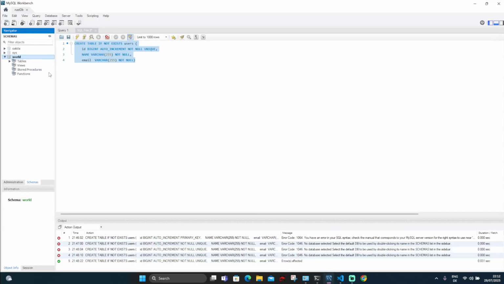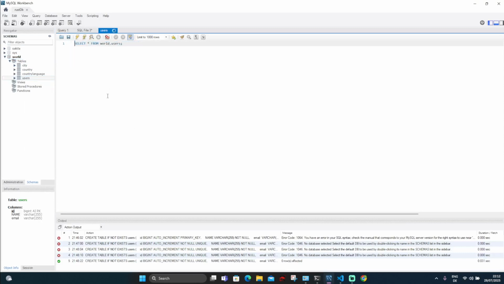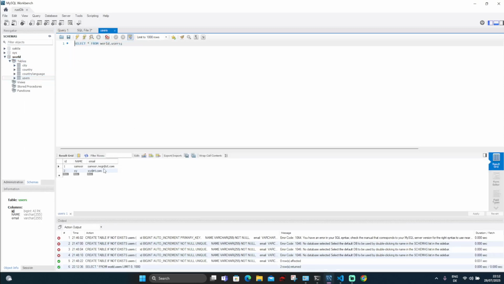Just to confirm, we can also load our database. So we go to our table, we do user, select rows from 10 to 1000, and you are able to see we are able to insert things from our Rust to our DB.